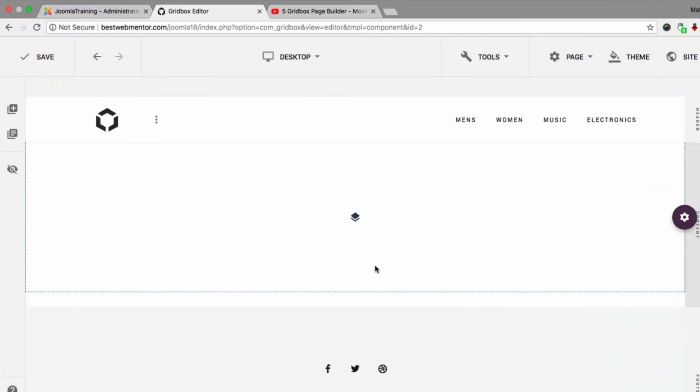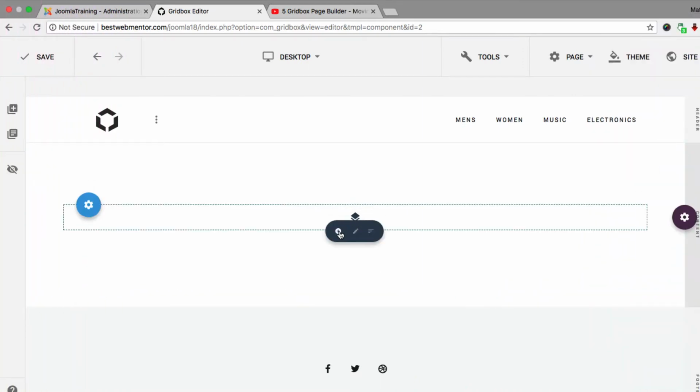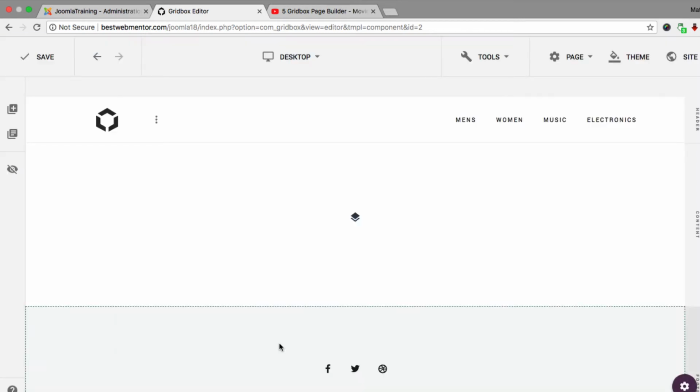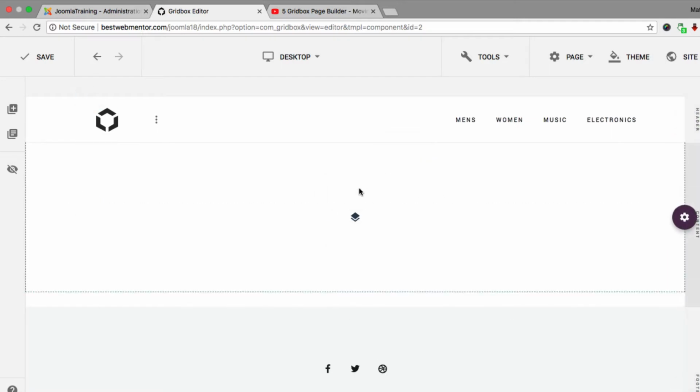In this lesson, we're going to add a Lightbox. So you want to go over here, click on add element, and go over to Lightbox. So you click on there. Now once you click on the Lightbox, you don't really notice anything on the screen just yet. So you have to look at the very bottom here. This is where the Lightbox shows up.